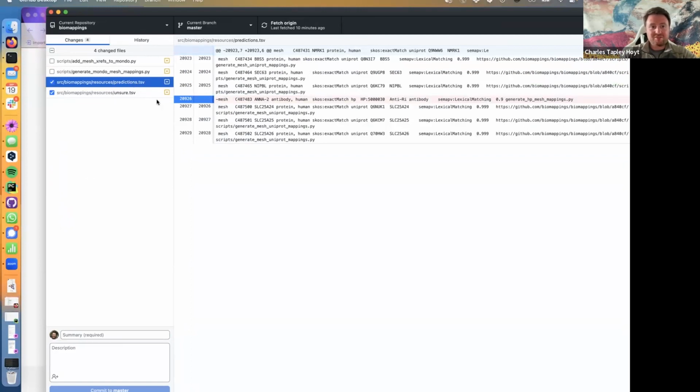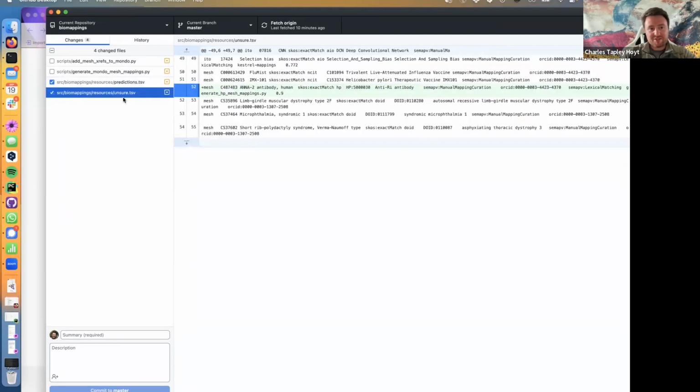As we make curations, it has this file called predictions.tsv where all of the predicted mappings are. And it takes the lines out of this predictions file and puts them into one of the other files. So in this example with this ANA2 antibody, which we weren't sure about, it took it out of the predictions file and put it into the unsure file. And when it did that, it added provenance information that it was me that did it, and it keeps the appropriate SEMAPV curation type to go with it.